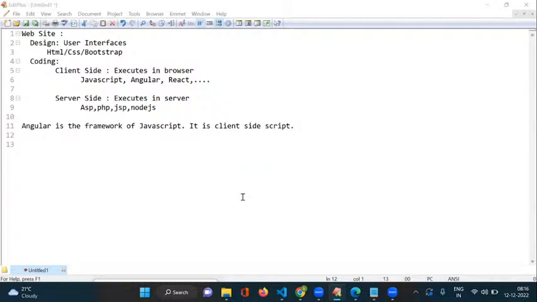So what is a client-side script and what is a server-side script? Did you get some idea? Yes or no? Regarding that, do you have any questions? Okay, no doubts.